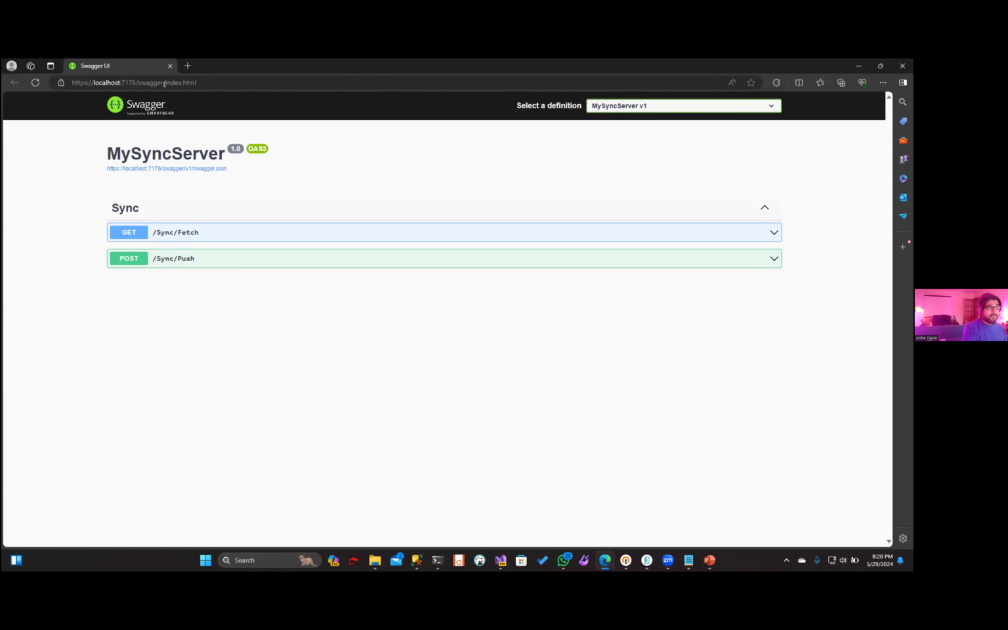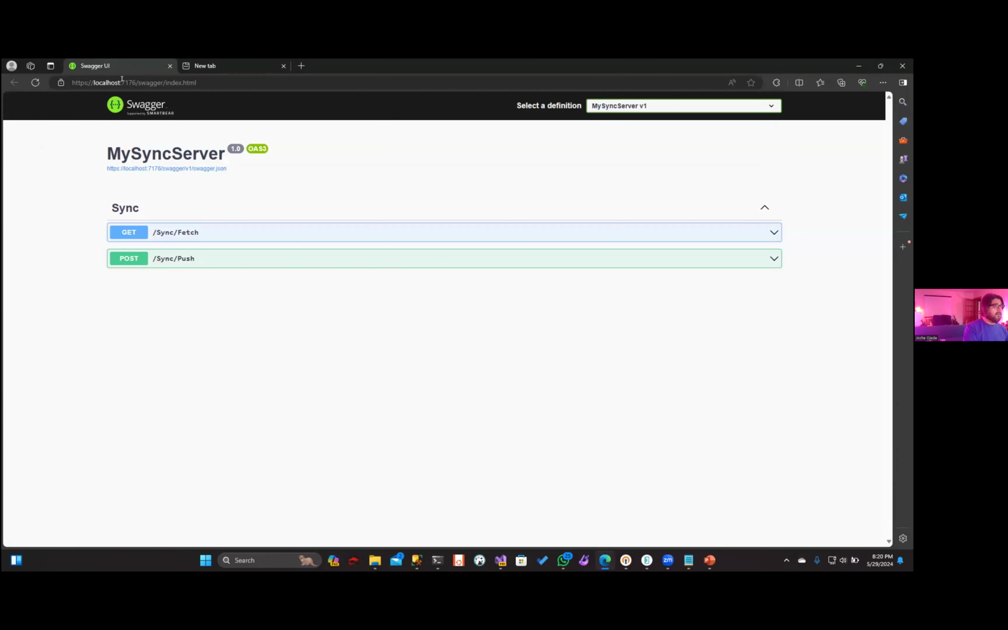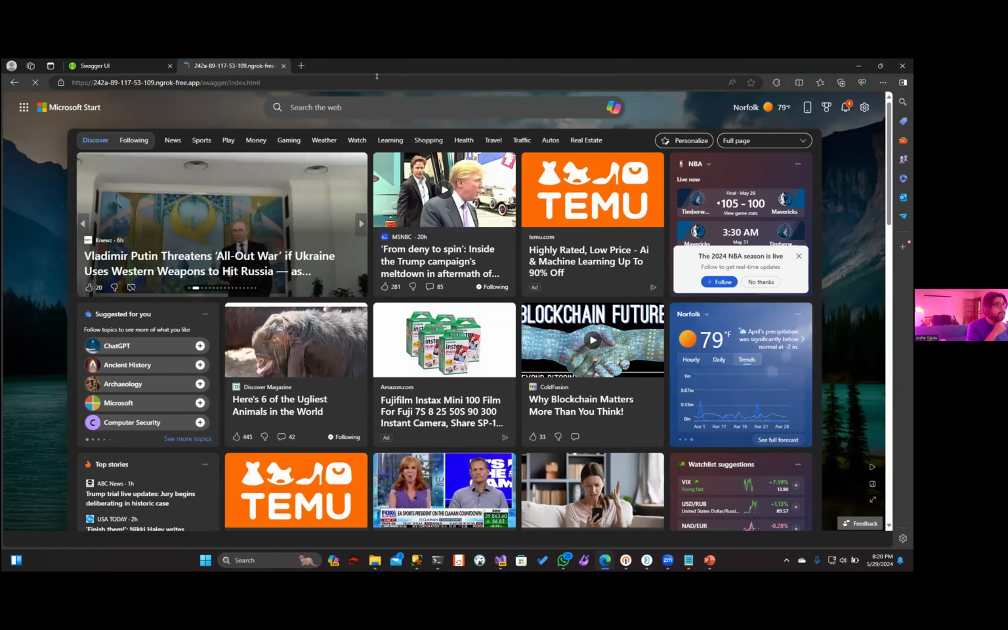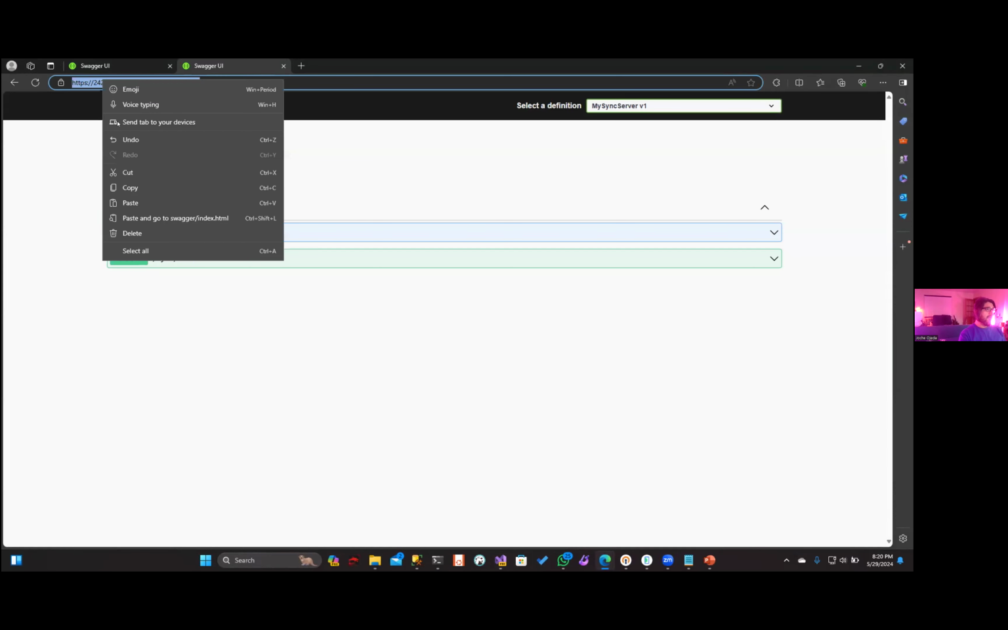So I can access this URL with this other URL. I can put this here. And I don't need the port, and it's not localhost anymore. Okay, you will see it is the Swagger app. Now I'm going to copy this.